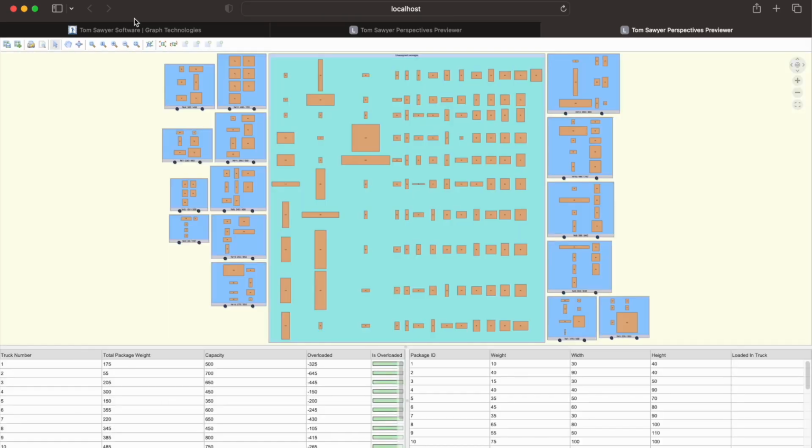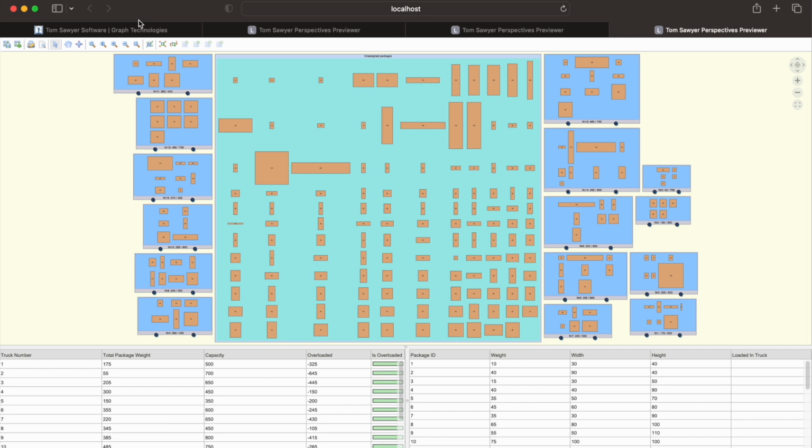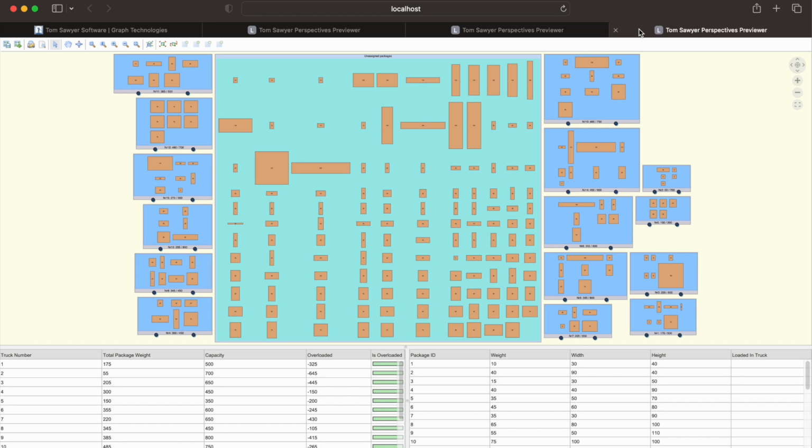So here we can see the warehouse again with the packages, but they are organized differently. You can see the center of each box is on its own grid point. We are organized by columns and sorted alphabetically by the name of the package. We go back to the designer and we're going to change the sorting orientation to rows. Let's go back to Web Preview and see the difference. For comparison, let's see the previous version and see the difference between sorting by row and by column.